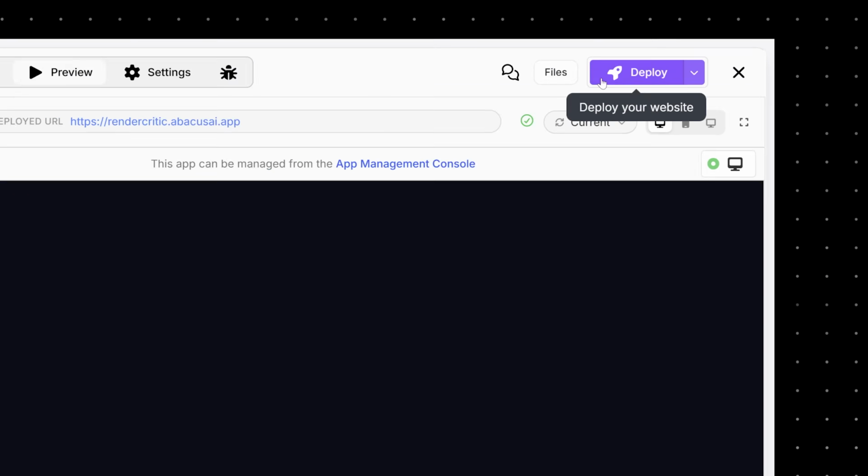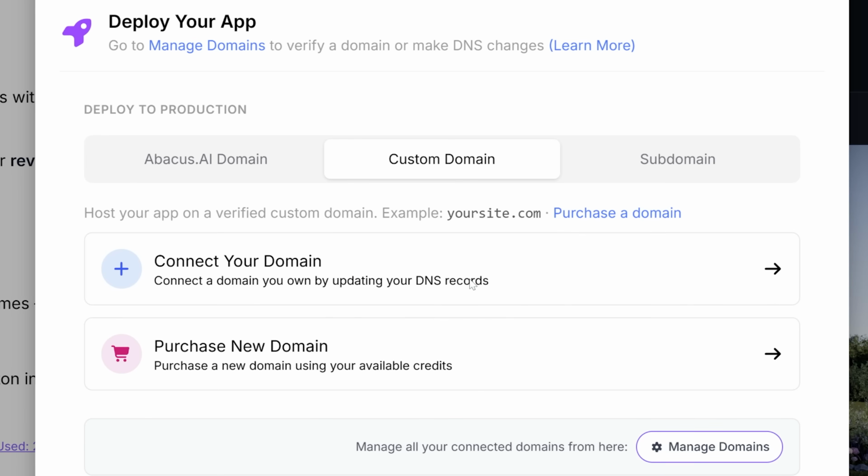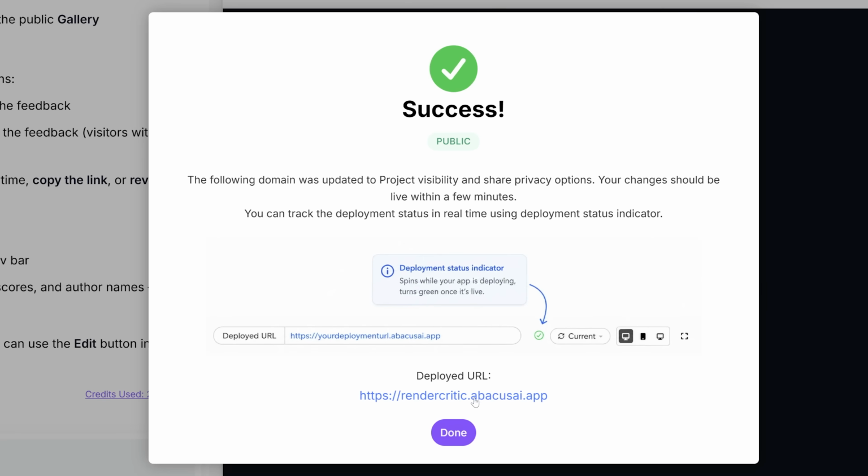And to make the app live, just click the deploy. You can connect a custom domain, use a subdomain, or use the Abacus AI domain. That's the one I'll be using for this. I named it Render Critic and hit deploy. And that's it, the app is live. Sign in, sign up, upload renders, track your progress, compare before and after, and share your projects.